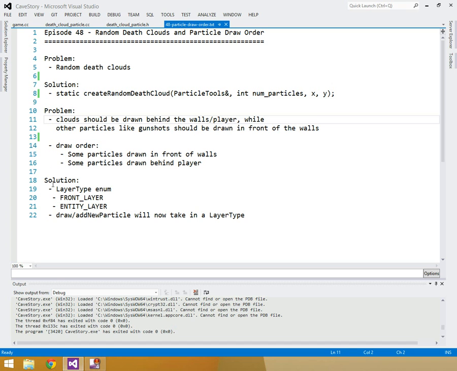My initial solution, and I should annotate this as an initial idea for a solution, was to have a layer type inside of our particle system and just have it be an enum that's either a front layer or an entity layer, and then whenever you draw or add a new particle, it will take in this layer type. I actually implemented it this way originally and it worked just fine, but I thought of a simpler solution after I did that, so I might as well go with a simpler solution.